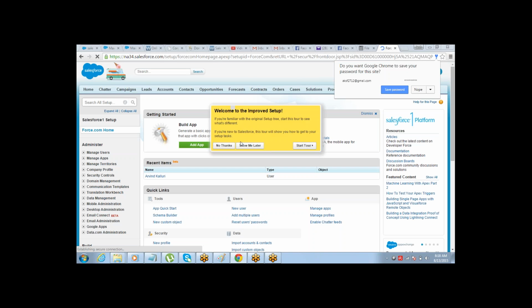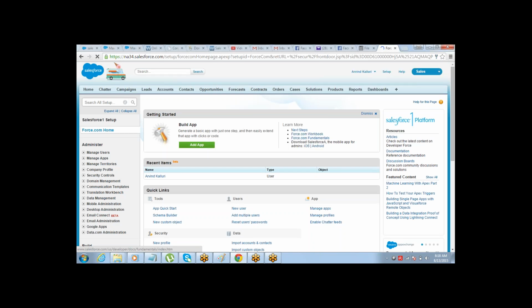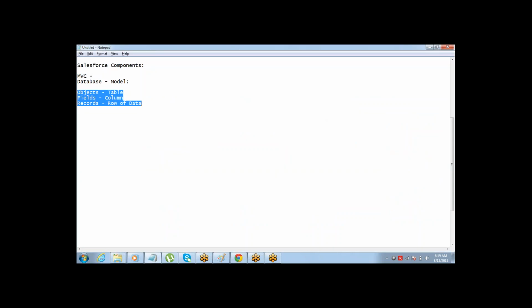Yep. Okay. So, these three components are there in the model database, and rest everything that you see here belongs to the view layer, like these tabs. Okay, like leads tab. This tab is a part of the view layer, the front end UI. This accounts tab is a part of the front end UI. Contact, this tab, is also a part of the front end.